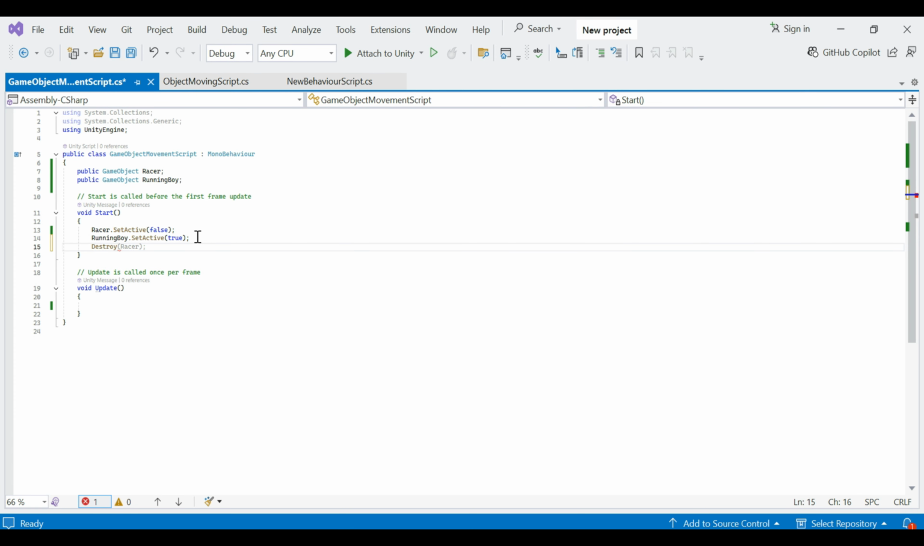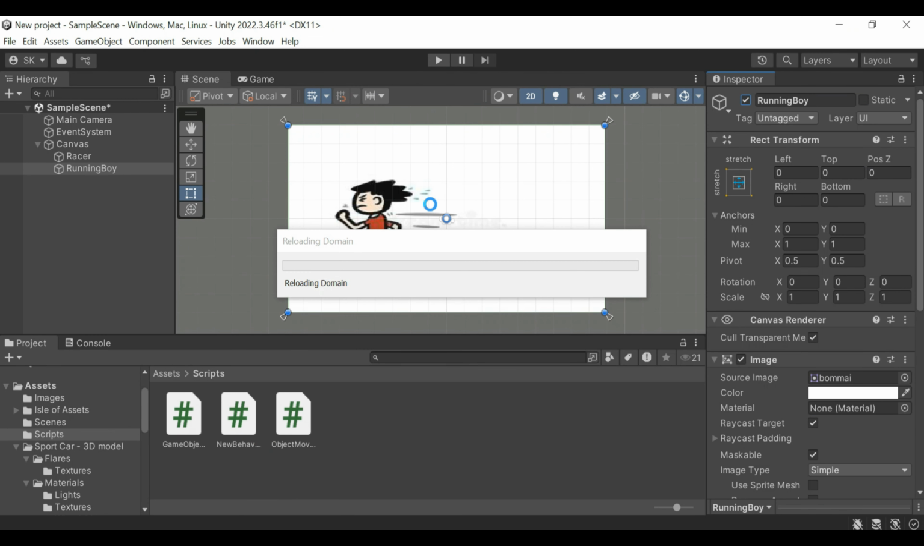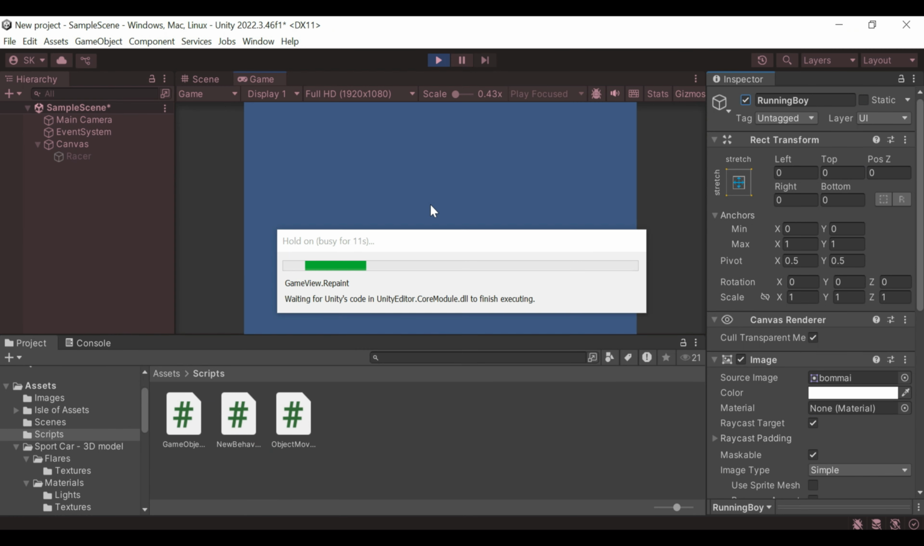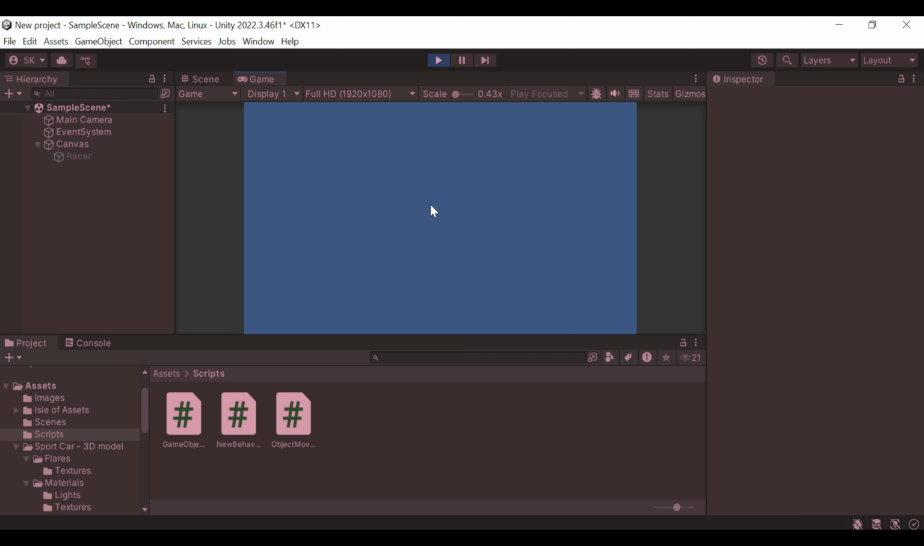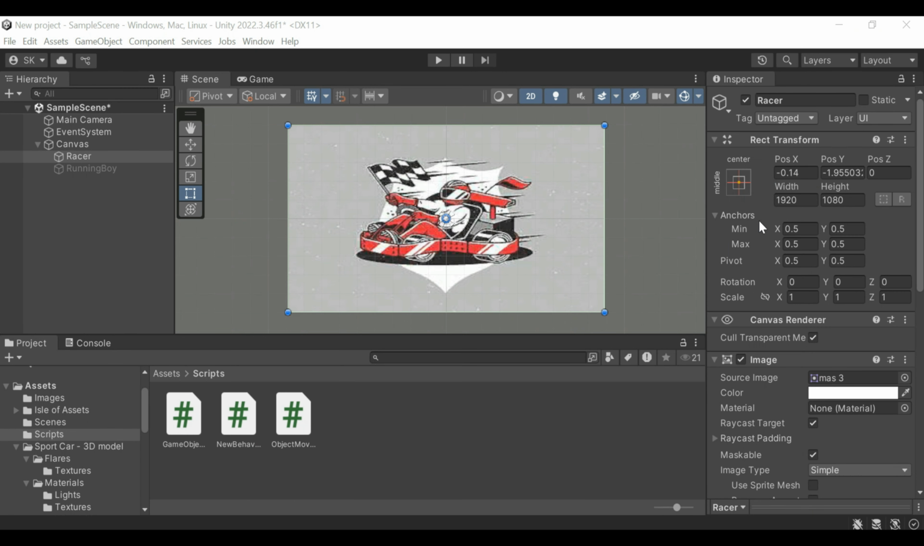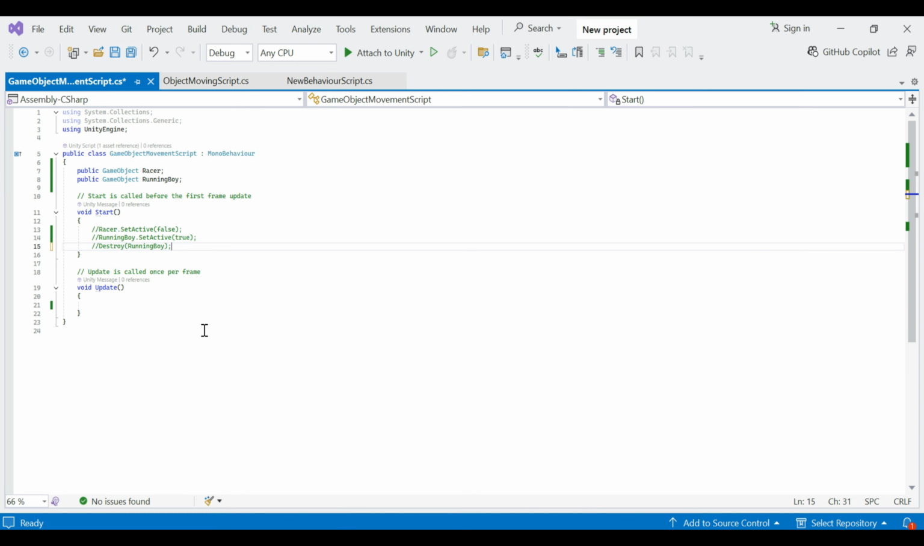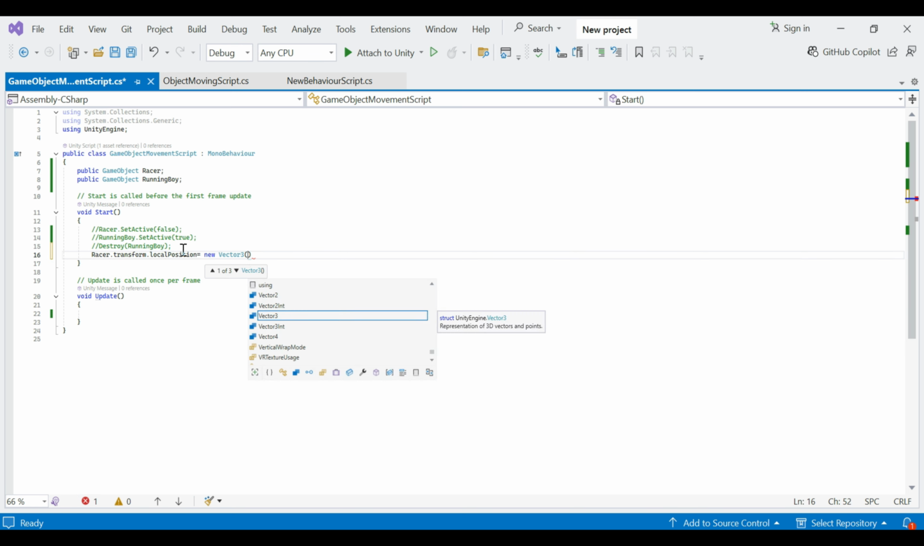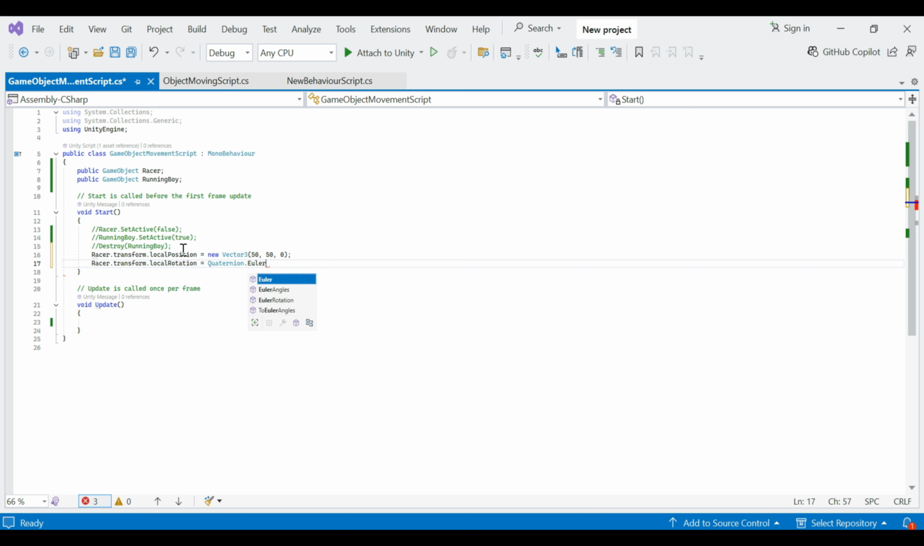To remove it from the scene completely, use Destroy Game Object. You can assign the game object in the inspector window and observe its behavior during runtime. To position, rotate, and scale your game objects, you will use the transform component. Here are some examples that demonstrate how to change a game object's position, set its rotation, and adjust its size.